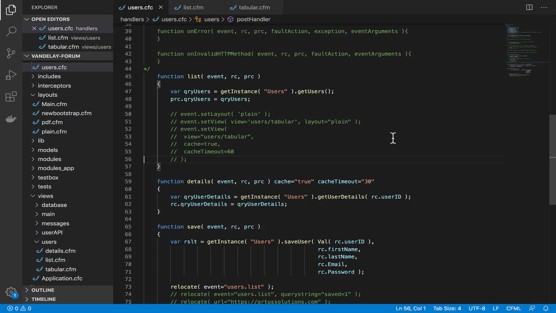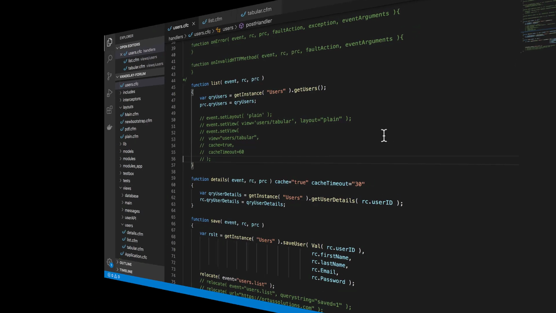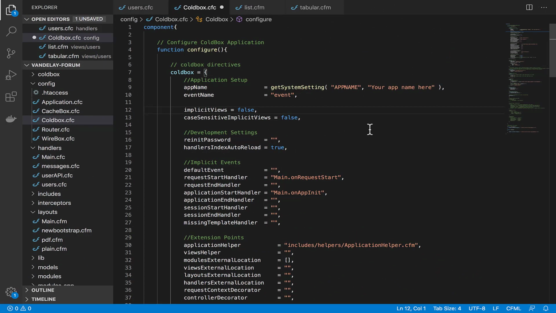However, if you're working in a team environment with multiple developers, it's recommended to explicitly type out the event.setView method in the handlers so it's clear to everyone which code is being used, making your application more self-documented at the same time. And third, if these implicit view rules are just not something you want to deal with at all, you can disable implicit views entirely by going into the ColdBox CFC file in your config folder, finding the setting called coldbox implicit views, and setting that to false. Don't forget to restart ColdBox when you do that so the changes take effect.